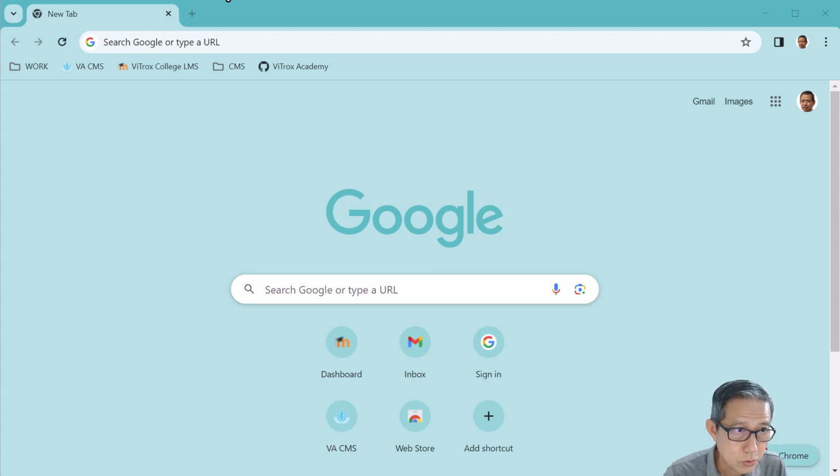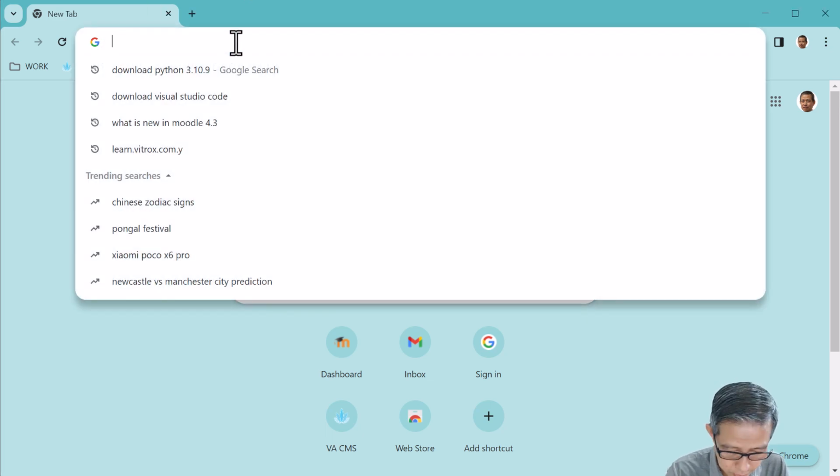In this video, I'm going to demonstrate how to set up Visual Studio Code with Python and OpenCV to begin your development of image processing software. So first of all, let's get the Visual Studio Code.